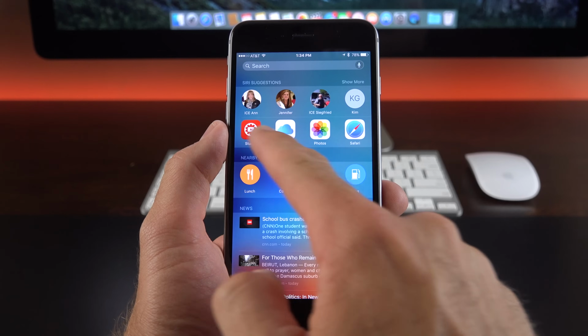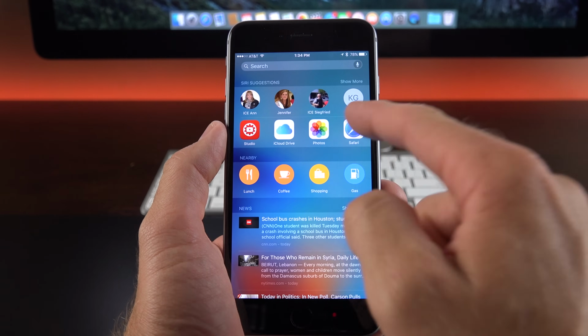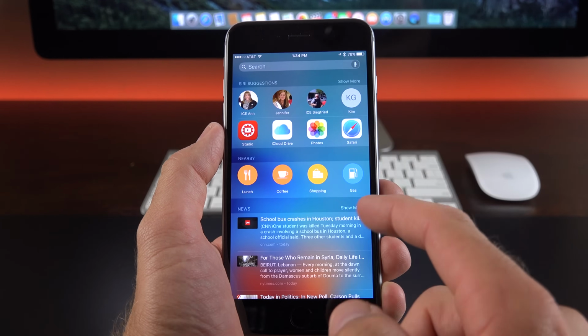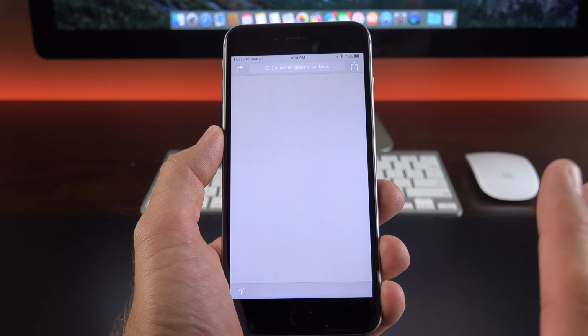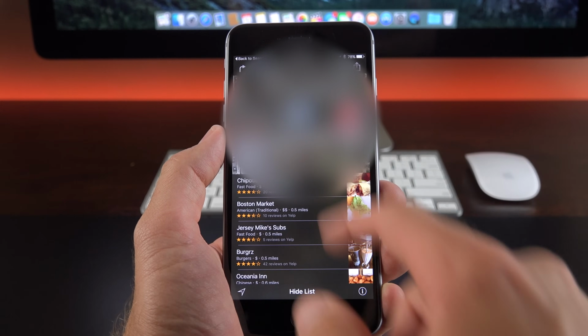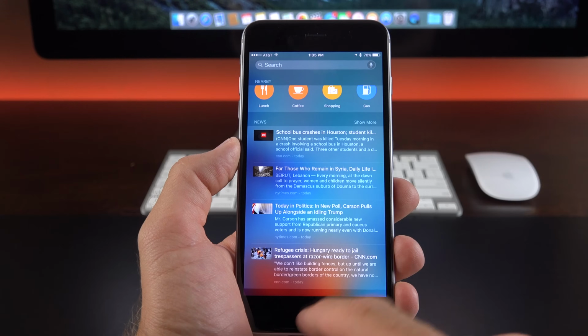We also have our favorite apps located here. So apps that you frequently use will pop up right here. We have nearby locations we can search for gas, shopping, coffee, or lunch. And again, this is contextually based on time of day and location. So this will search for nearby locations for restaurant and dining. And down below that, we'll find all of our recent news stories.